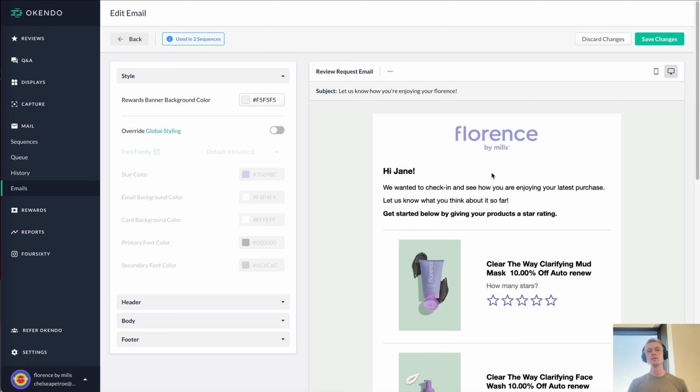Within Klaviyo, you can A/B test maybe the subject line or the copy that you're trying to utilize to get higher click-through rates. You're not able to do that, obviously, within the Okendo platform.